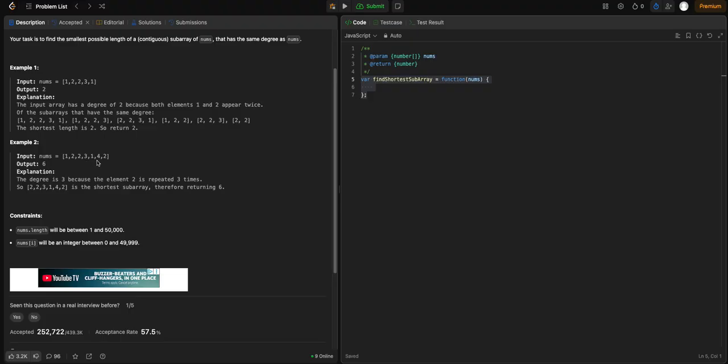So the number that occurs most frequently is 2. So if we take the first 2 and the last 2, right? If we count those numbers and all the numbers in between, we get our output 6. So 1, 2, 3, 4, 5, 6. Okay, so that's our output.